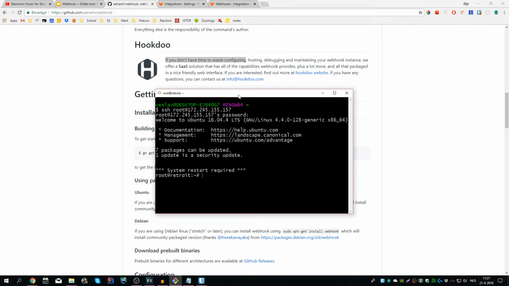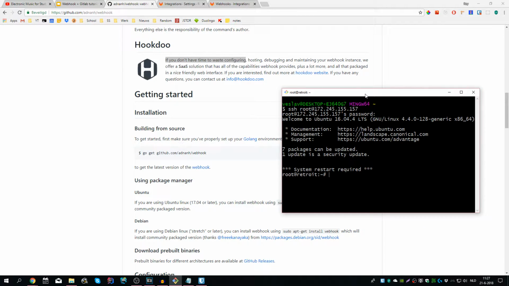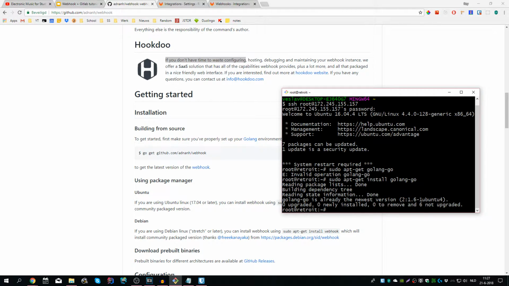So what you want to install is Golang. I think it's this one. I already did it, but I'm gonna... Oh wait, I forgot the install. Yeah, I already have this one.